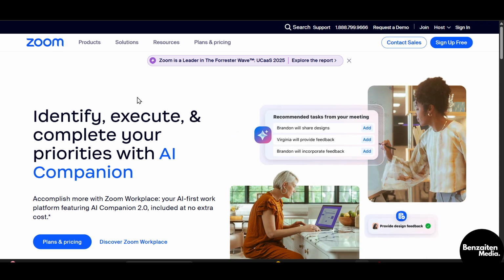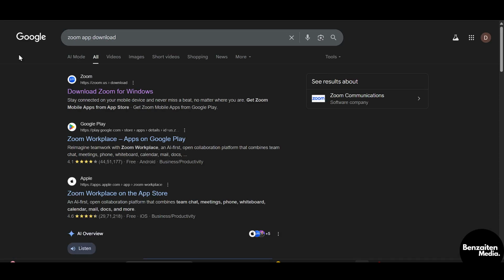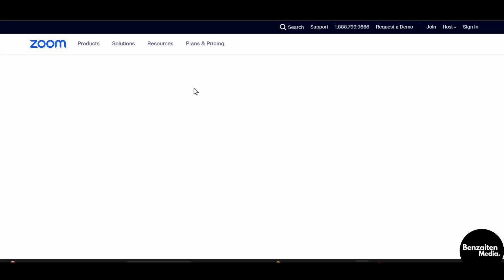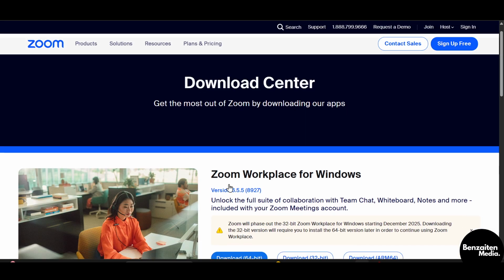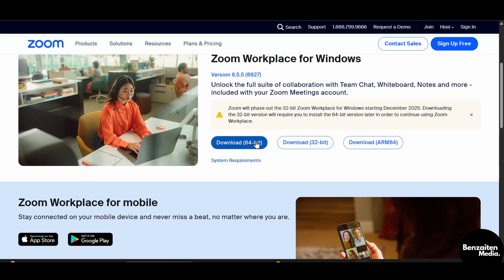And now, let's get started with the installation. In a new tab, you need to type Zoom app download. Click on this. And after writing Zoom app download, you need to click on download Zoom for Windows. After clicking on download Zoom for Windows, you will open this website, and from here in this window, you will see the button to download it for 64-bit or 32-bit. You can download it based on your laptop's performance.